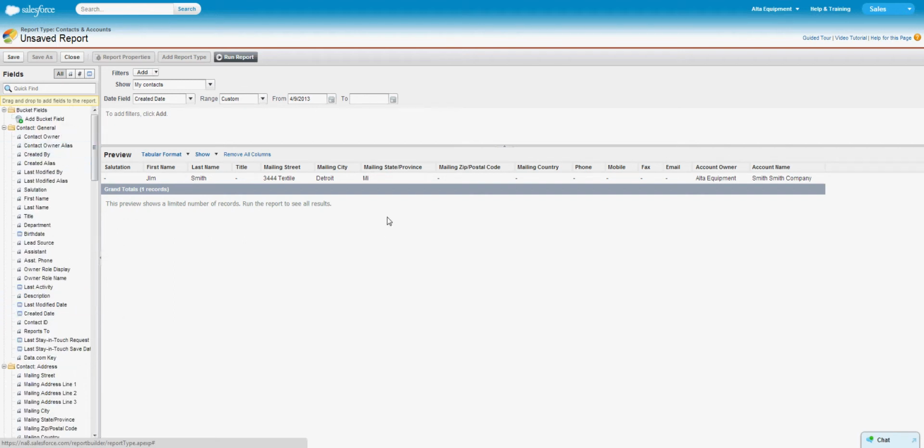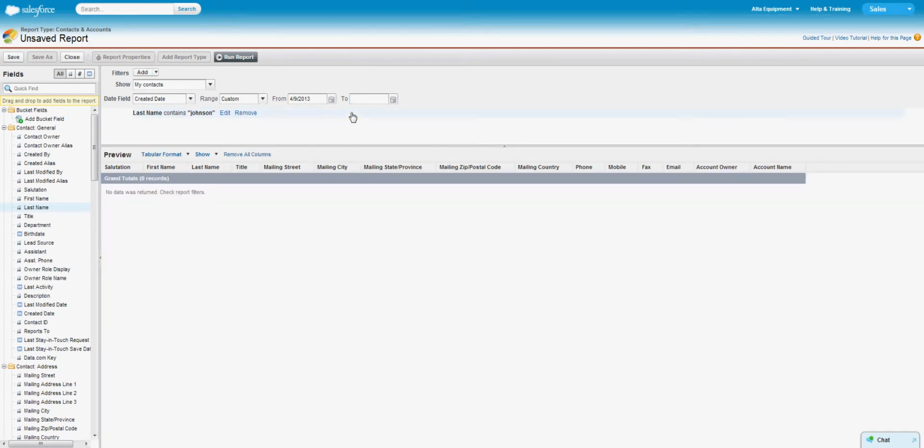For the time being, I want to make a report of everybody who's one of my clients who starts with the name Johnson. To do that, I take last name, I move it into this filter column. I go to Contains, I type in the word Johnson. When I click OK, I don't see anybody. Why is that? Salesforce presumes I want everybody within the last week, but I don't. I want everybody overall, so I need to change the date range.